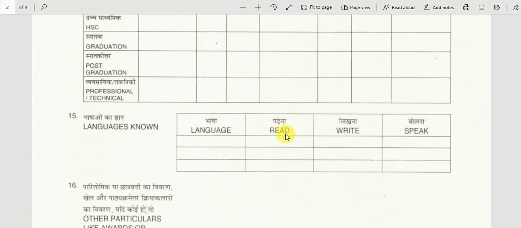Then comes the languages known to you. You have to mention all the languages known to you. You have already mentioned them in your application form also, so just write the name here, whether you can read. If you can read, yes, you can tick here. You just have to tick the blocks which you can do.